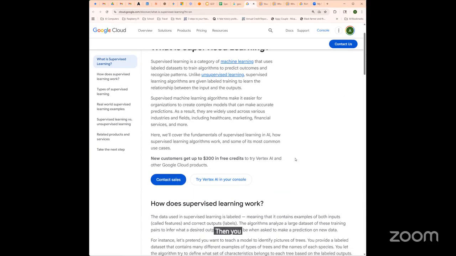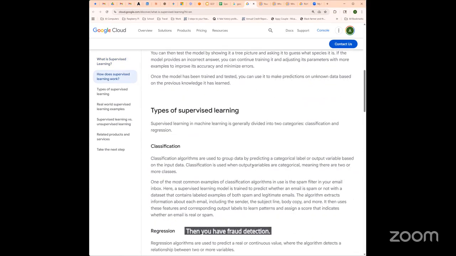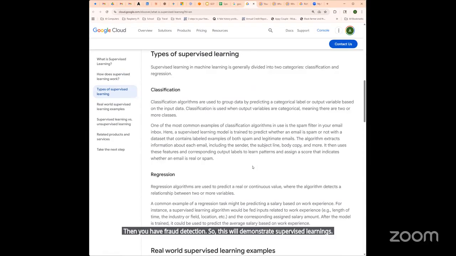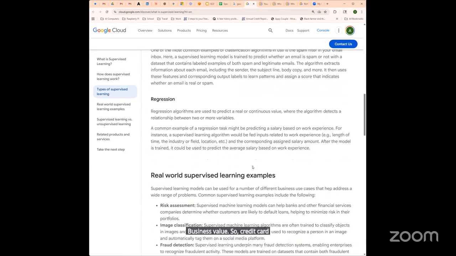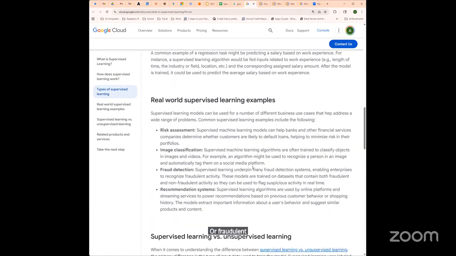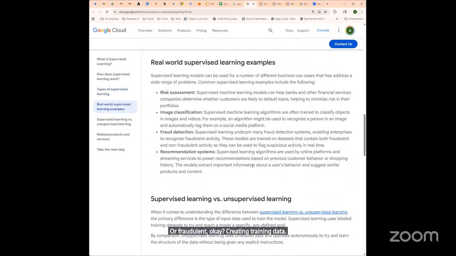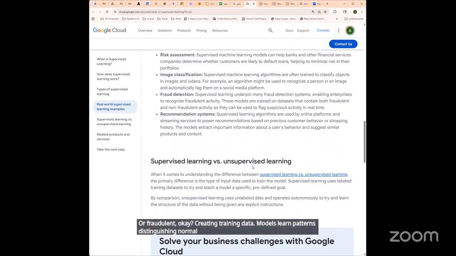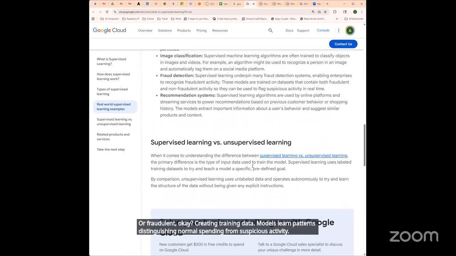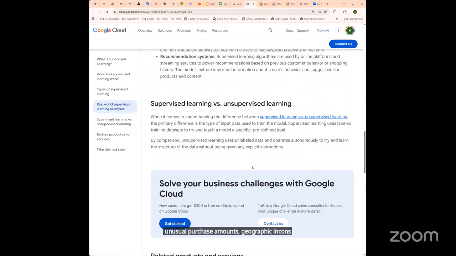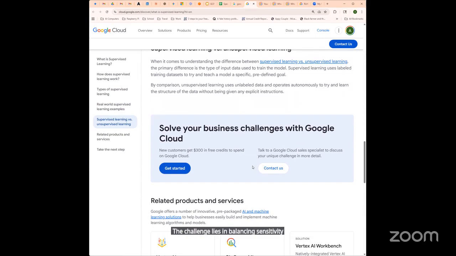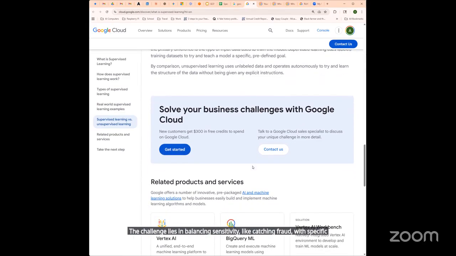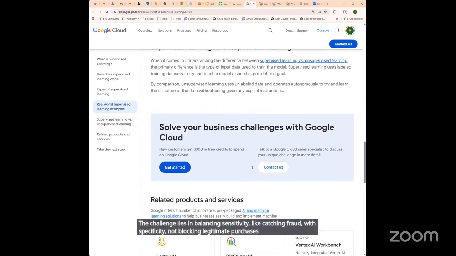Then you have fraud detection. So this will demonstrate supervised learning's business value. So credit card companies label historical transactions as legitimate or fraudulent, okay? Creating training data. Models learn patterns distinguishing normal spending from suspicious activity: unusual purchase amounts, geographic inconsistencies, or atypical merchant categories. The challenge lies in balancing sensitivity, like catching fraud, with specificity, not blocking legitimate purchases and angering customers, right?